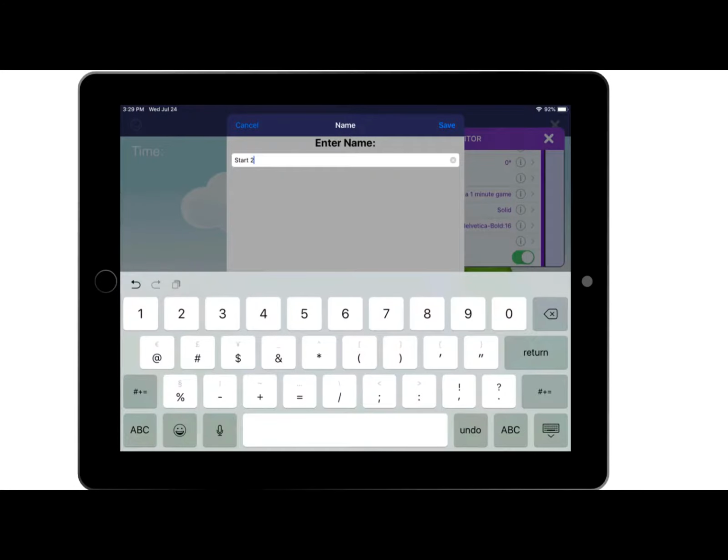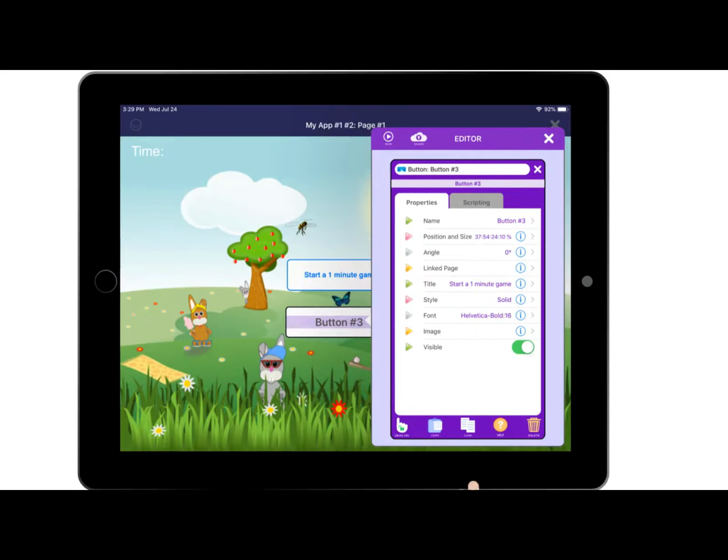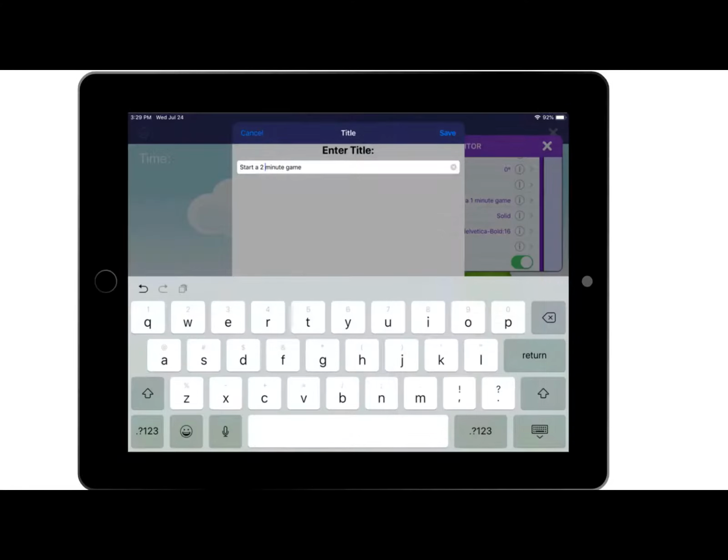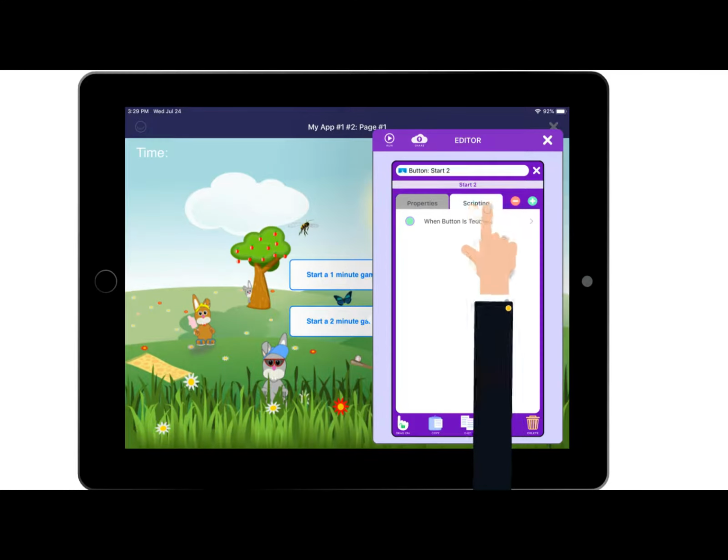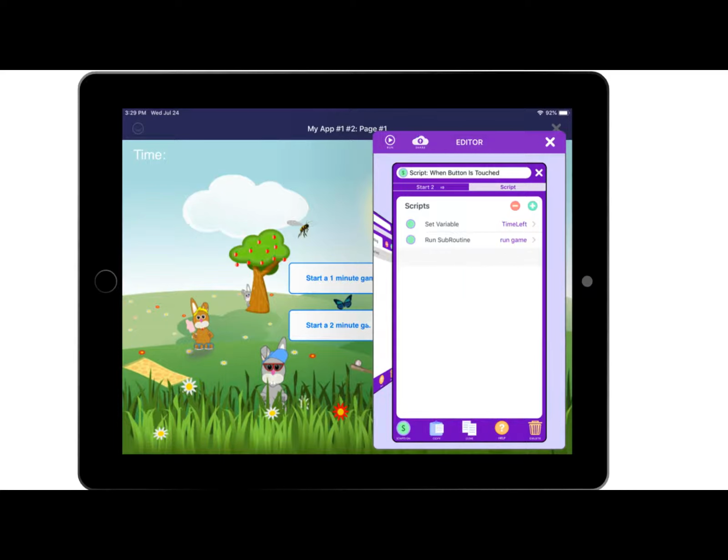Tap next to Name, and let's name this button Start 2. Now tap next to Title, and let's change this to Start a 2-minute game. Tap to open the Scripting tab, and tap on the Trigger When button is touched.